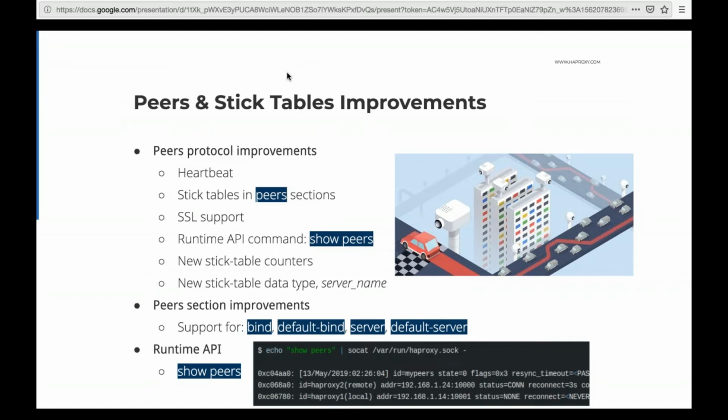It also now supports having stick tables directly within itself. This means that you no longer need to use dummy backends as previously recommended when dealing with many different stick tables. It also supports encrypting traffic between nodes using SSL, as well as introduces a new runtime API command, show peers.